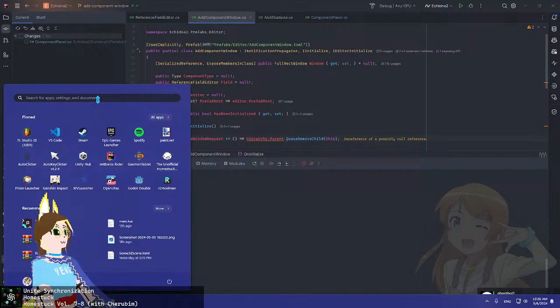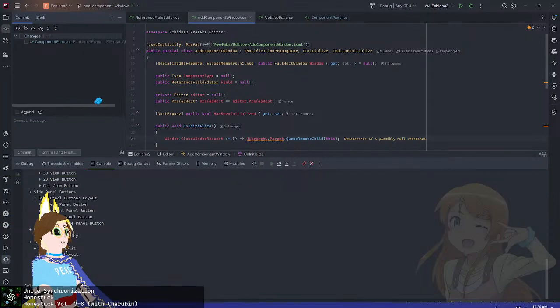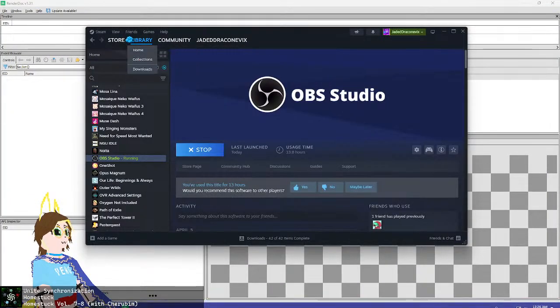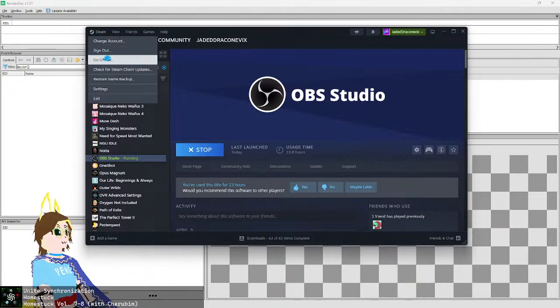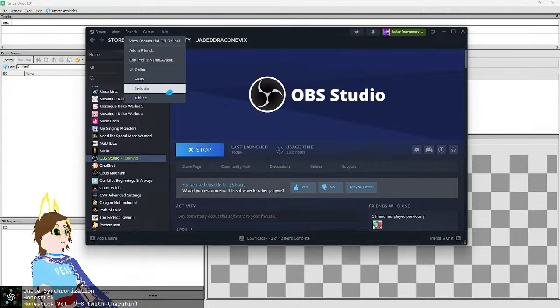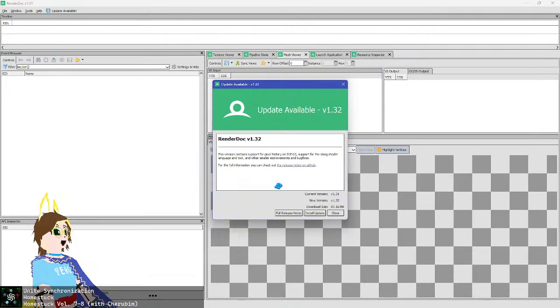Should turn off my Steam notifs. Render dock. Render dock. Here, if I go invisible. Guys, how do I go invisible on Steam? No. How do I turn off Steam notifications? Whatever. I'll deal with it.